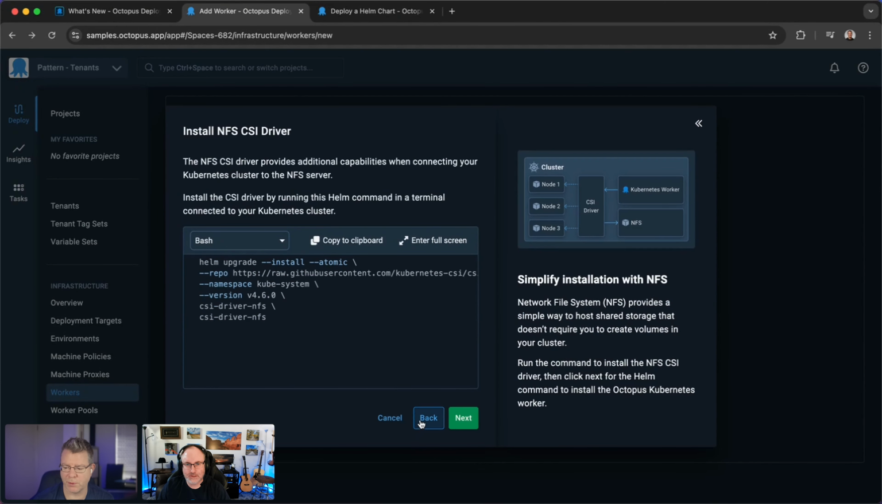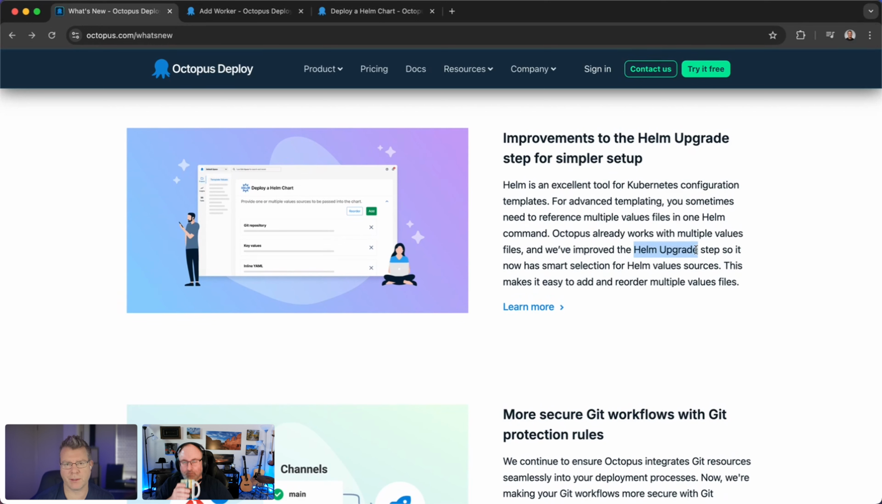All right, jumping back to the list. Improvements to the Helm upgrade step for simpler setup. This is actually the deploy a Helm chart step. It was renamed in 2024.1. So it is classically known as the Helm upgrade step, but it is the deploy Helm chart step, which is here. And what we've listed here is that for advanced templating, you sometimes need to reference multiple files in one Helm command. Octopus already works with multiple values files, and we improved the Helm upgrade step so that it has smart selection for Helm values sources. This makes it easier to add and reorder multiple values files.